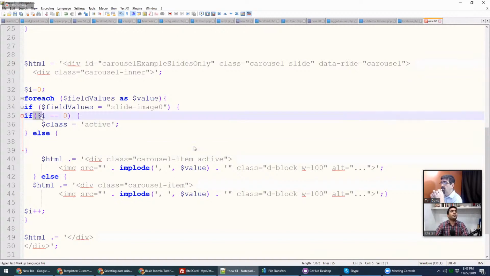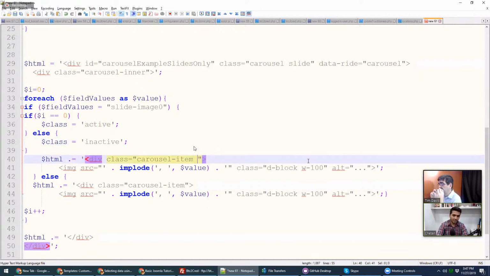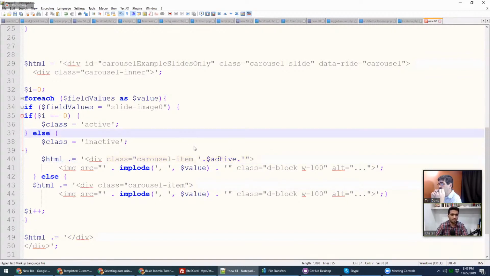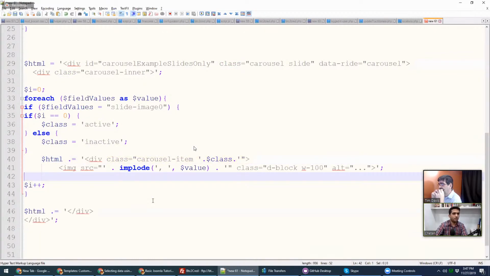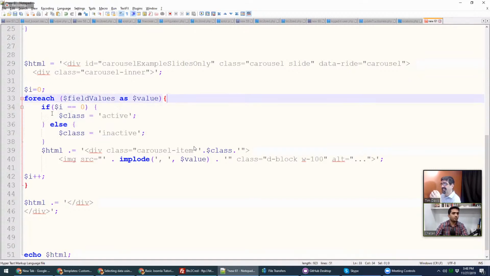So we say if $i equals 0, which it will be the first time it runs, the class is active. Else the class equals inactive. We don't need that, but I'm just saying it. We can very well leave it blank. In here where we have it active, we just put in the class, which is active class, and we get rid of the else part. So really all we need is this one if statement.